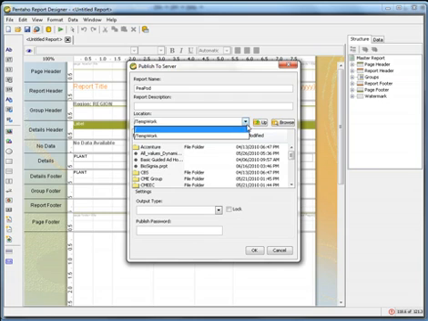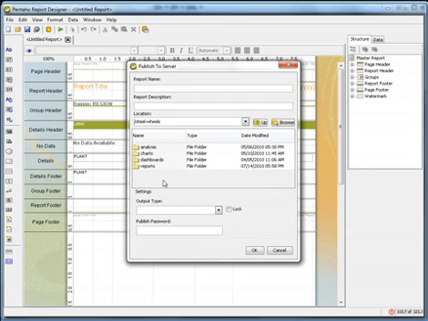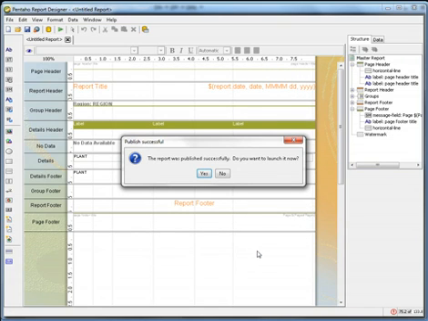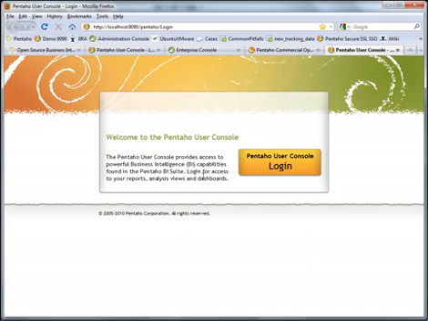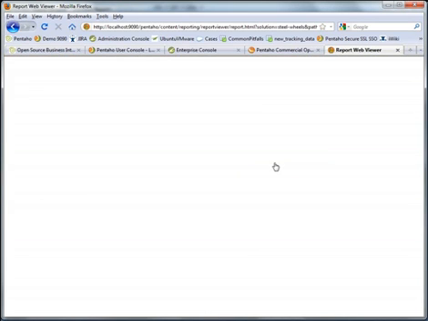Here we can navigate to the location where we want to publish. In this case, I'll navigate to Steel Wheels Reports, and we'll call this My Test Report. The publish password is set up during the installation process. I use password. You will get a message that it's been published successfully and if you want to launch it now. If you click Yes, it will open up a web browser, prompt you to log in, Joe, password, and then execute the report as such.